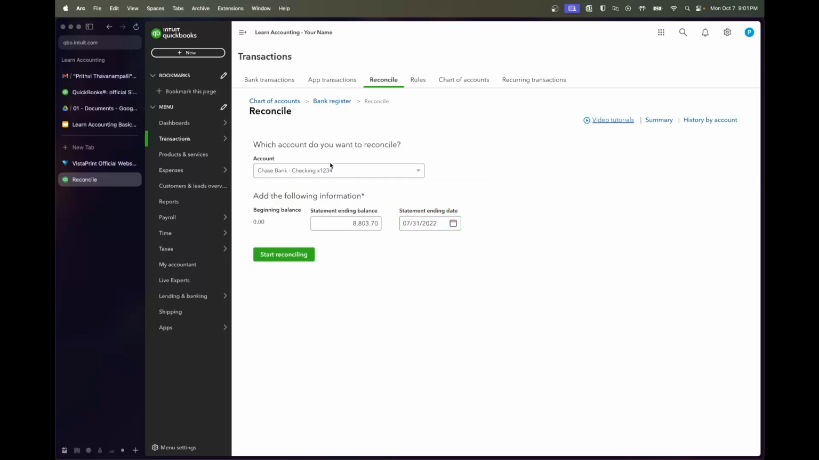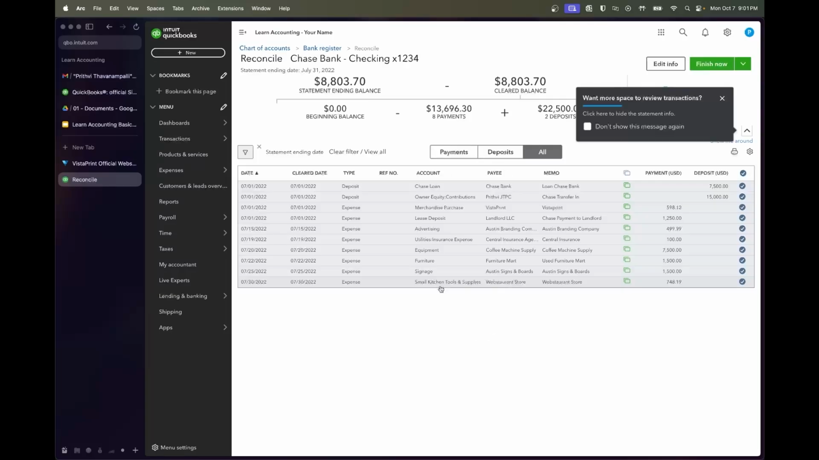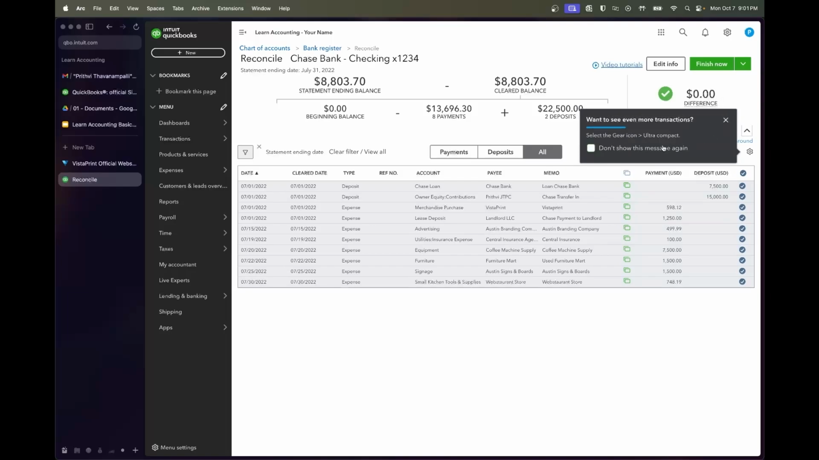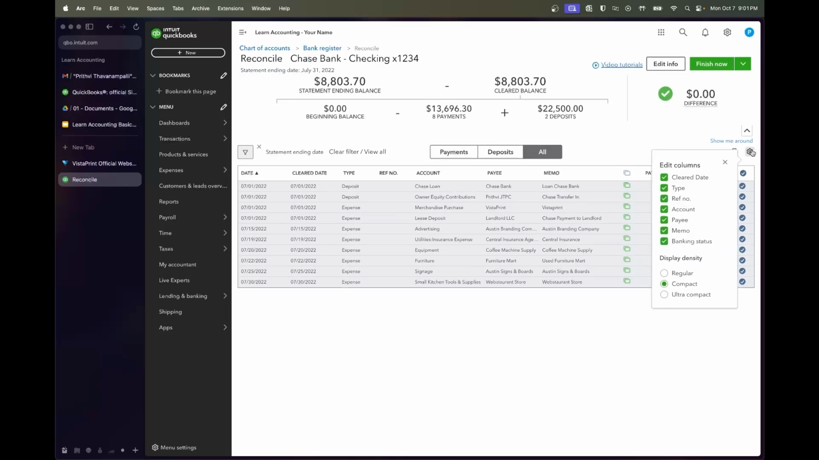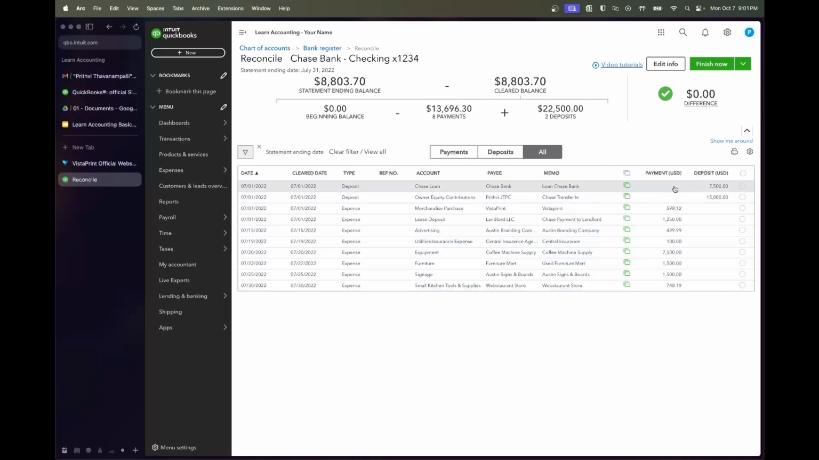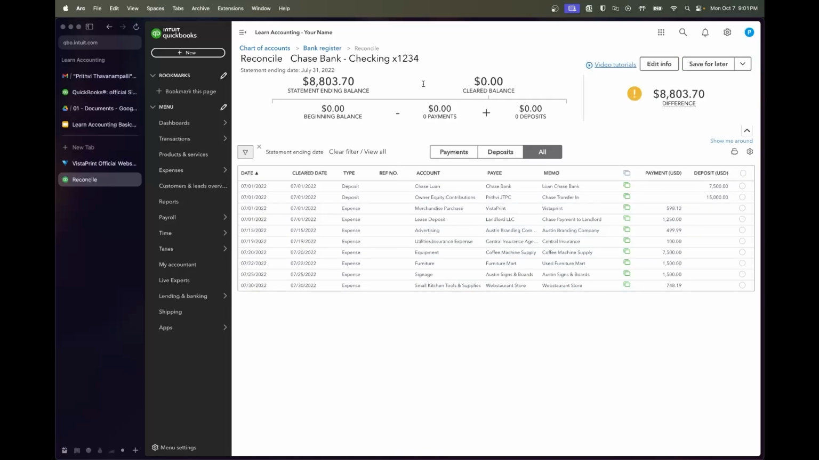Now you've got all this information in. Let's hit start reconciling. I'm going to hit don't show this message again, because it's basically just showing you these things. You'll see when you first start, it'll say $0 difference, cleared, finish now, everything is checked because everything is correct. But if we uncheck this, this is how it'll look.